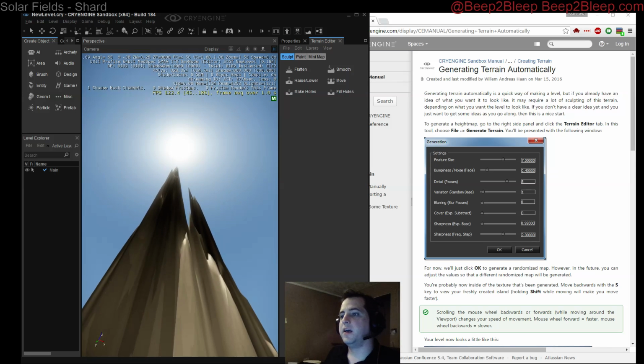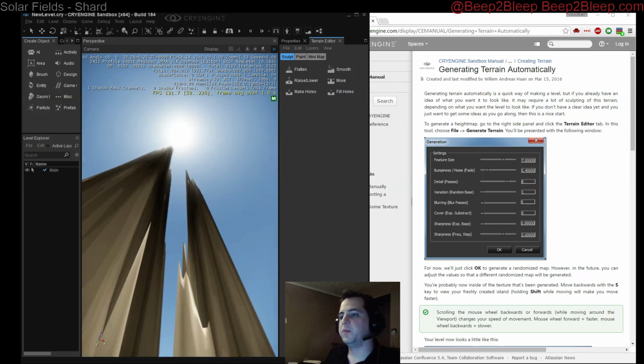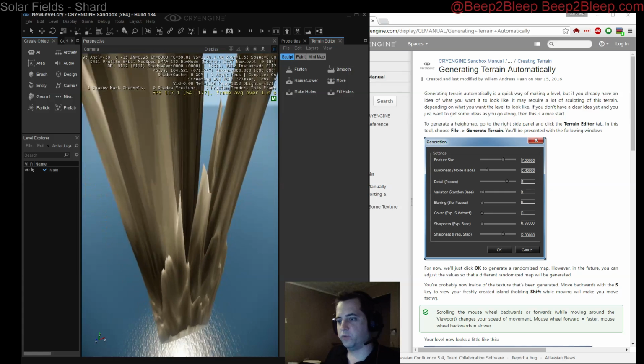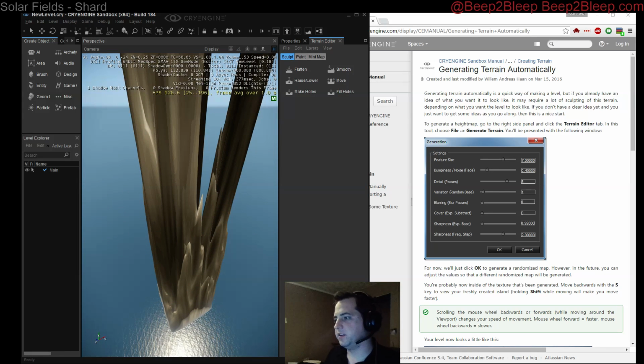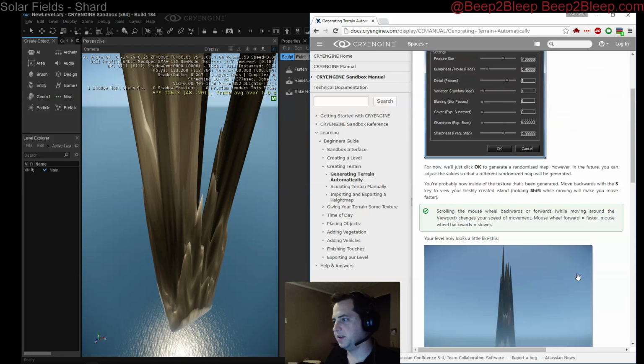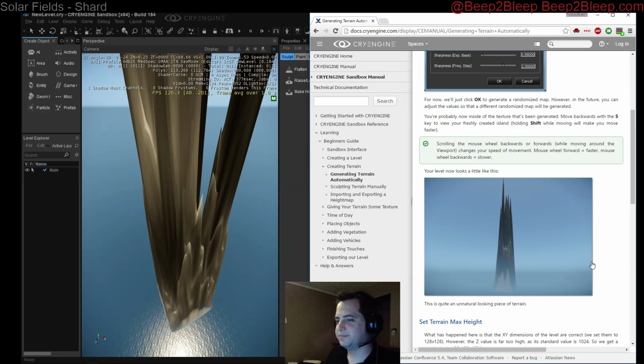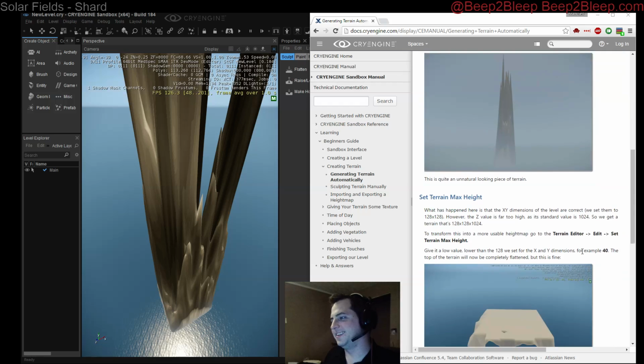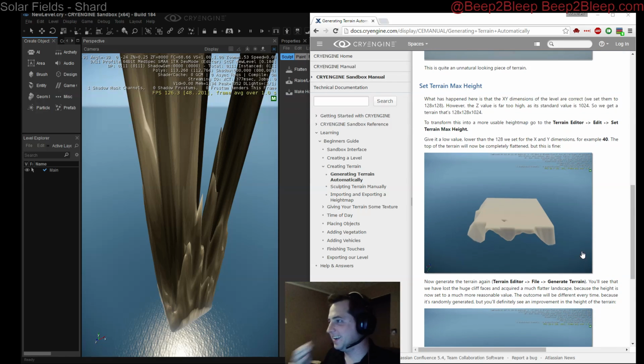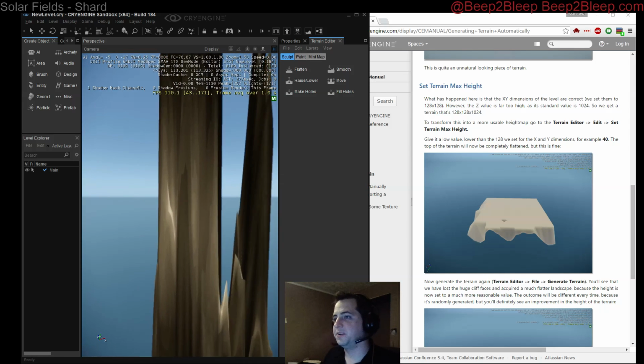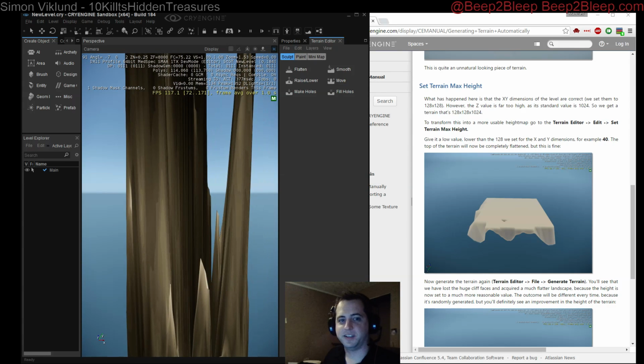That does not look like... That really does not look like what I think I should be getting. Okay. That was surprising. Okay, "Your level should now look like this." Yes, it does. Alright. Got punked by the CryEngine documentation.